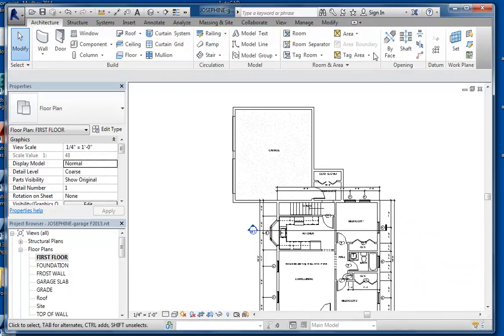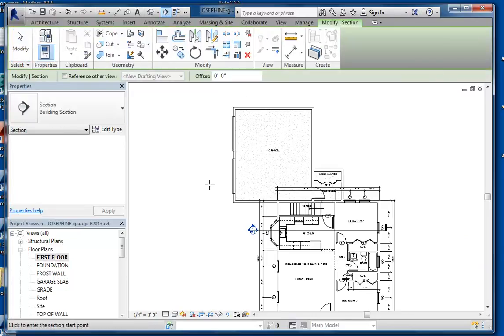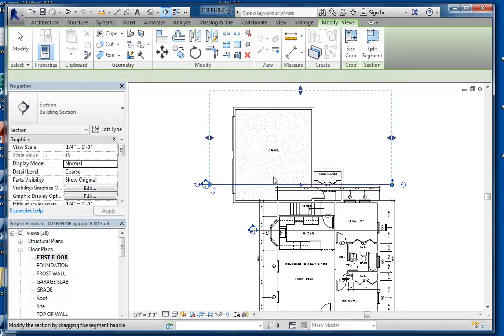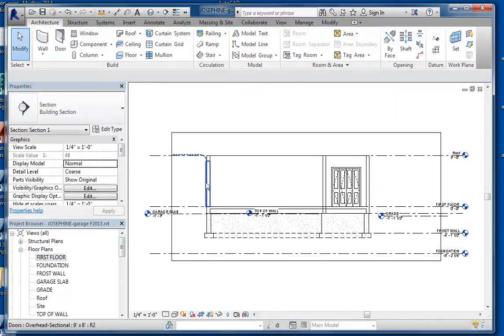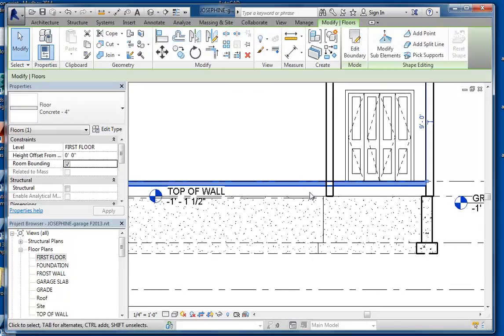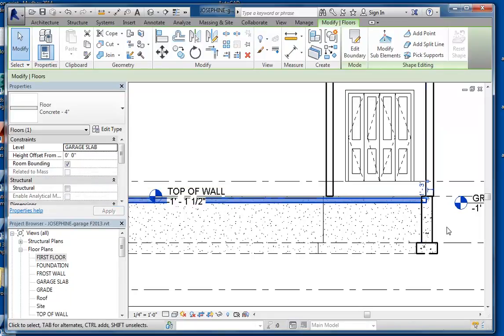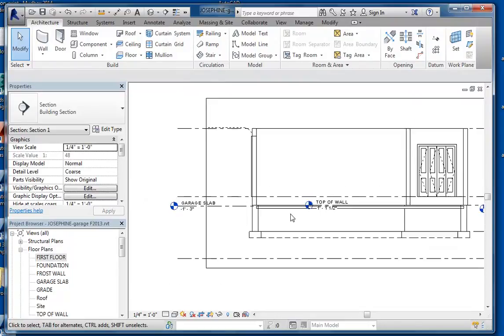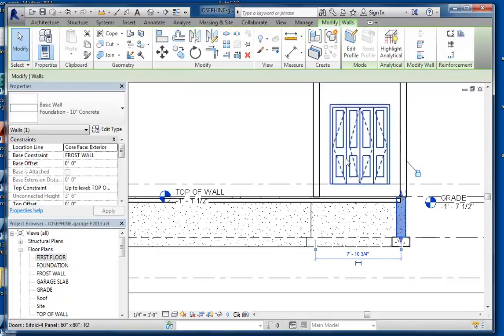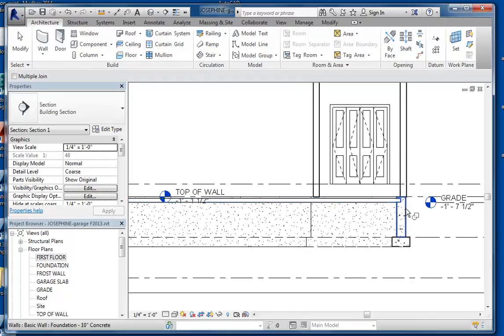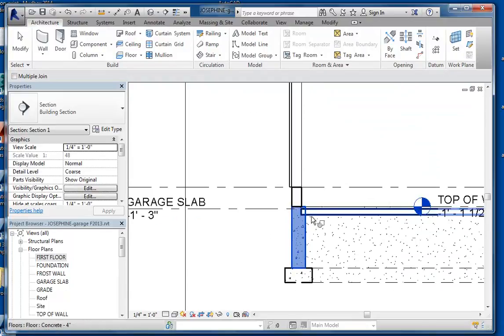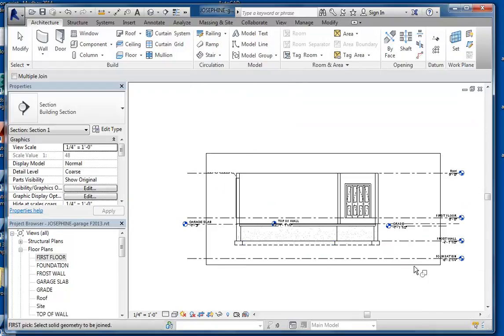So if we take a look at this in our section, let's put another section view in here. Let's go right through here. We have our slab, but it's not at the right level. So I've got to select the slab, and instead of putting it at first floor, I want to put that at garage slab. And then that's going to put that at the correct level. And I would join the slab and the foundation walls together, thusly, so that that creates nice clean corners. You do that all the way around.